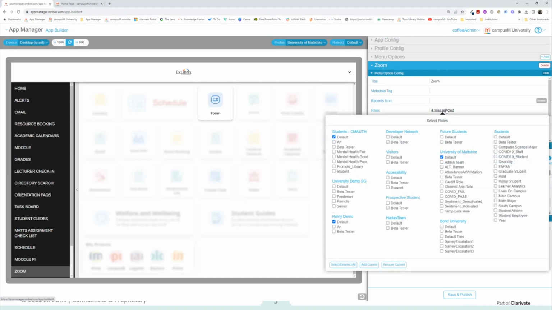Roles are where you set what roles will actually see this tile, and you'll see against all of the profiles we've got a default role. So in this case, anyone who comes into this profile will get assigned automatically the default role. And so by making a tick in the box for this particular profile against the default role, I'm saying that anyone who goes into this profile will see this tile. If I want to make it selective, I can remove the default role and I can add in, say, the beta tester role.